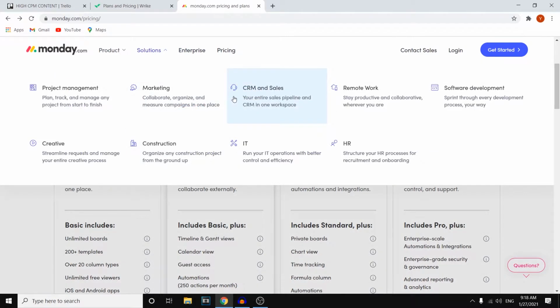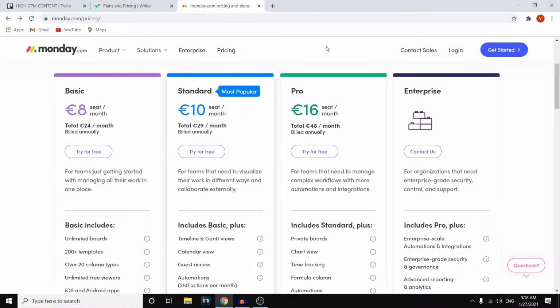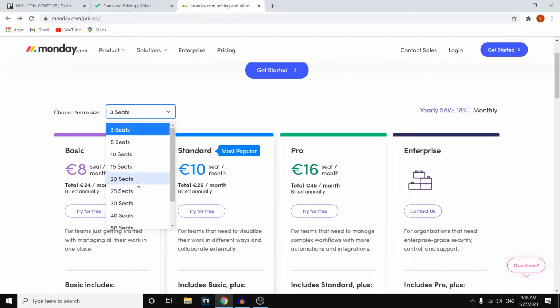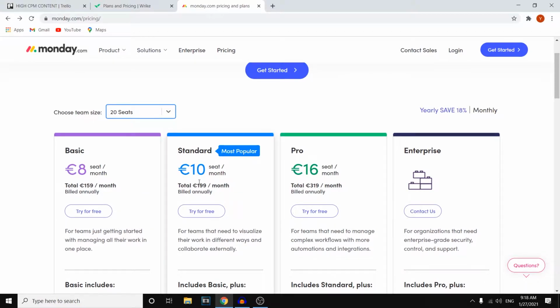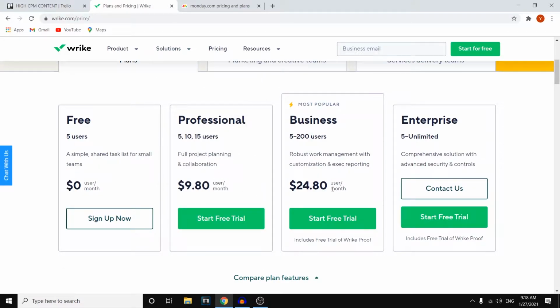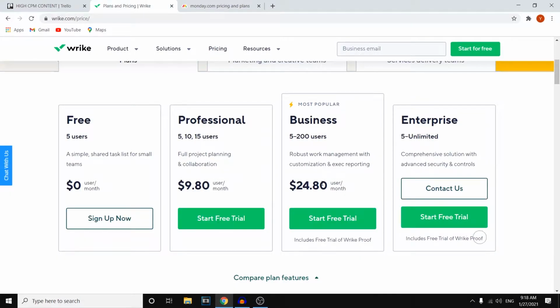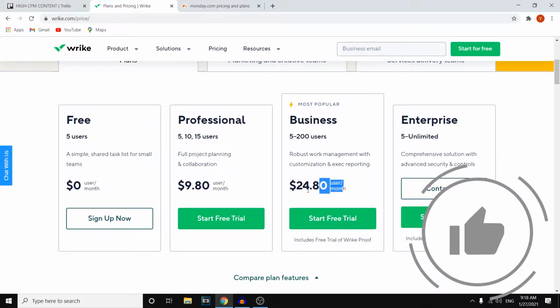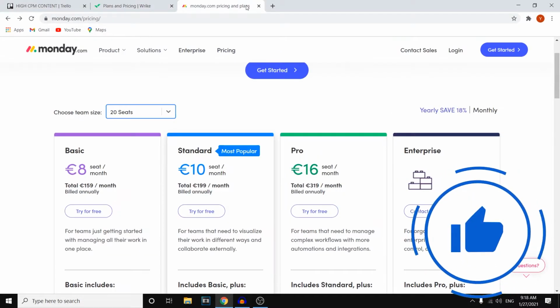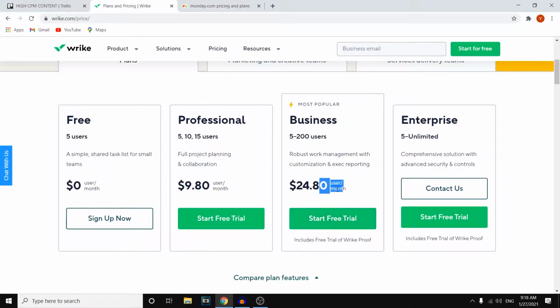However, if we compare that to Monday, you'll see that if you have 20 people, you're also going to pay a lot of money. And you can see it does change a lot. The pricing is way different. So in total, this will be 199, so 10 euros per seat, and this is going to be way more. So if you have 20 people, I would probably go with Monday and not with Wrike because the pricing is just way different. It's way more expensive.